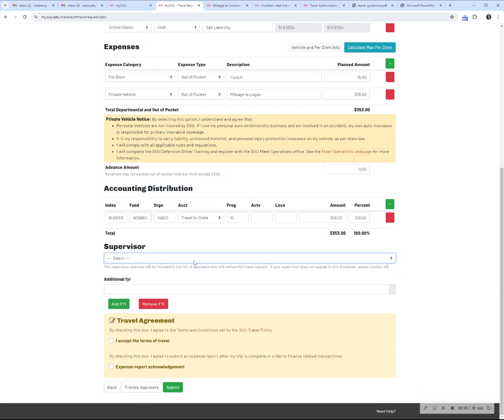Then I'm going to come in, I'm going to select my supervisor, who's Dave Clark. If you want to add any additional FYIs, people who will get your travel, they don't have to approve it, but they just get an FYI, then you can add them there. And then I'm going to accept the terms of travel and agree to submit an expense report after my trip is complete. That is imperative. Anytime you have a travel authorization, you should have a travel expense report once you return. You need to create that and submit it, or you will be getting an email from us.